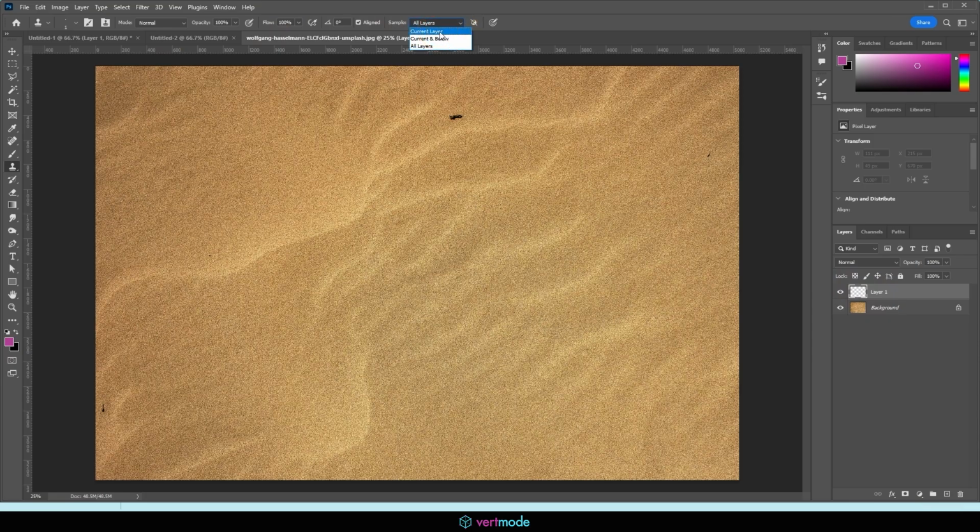So you'll notice it's current, current and below, and all. I generally like to work at all. Current means the one you're actively on. Current and below means the one you're on and everything below it. And then all layers is all layers in the scene, even the ones above it. I just like to have it set to that so I can work back and forth pretty easily.